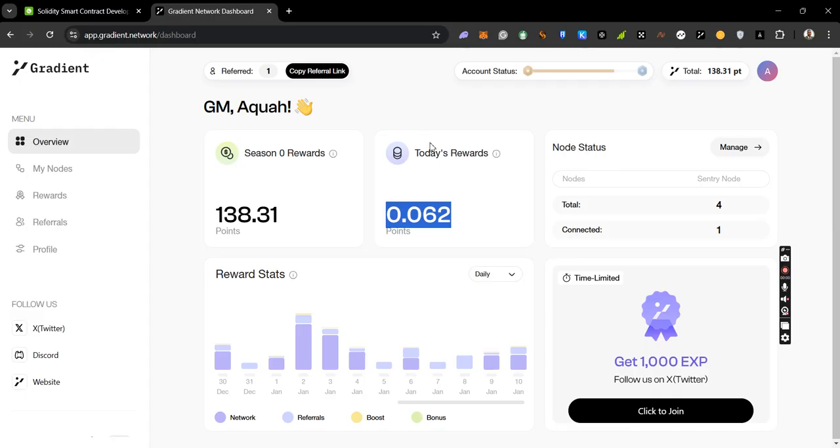That's the alpha for today. Before I go, this is season 0. Typical of DePIN programs, they always have bigger rewards for those that participate early.